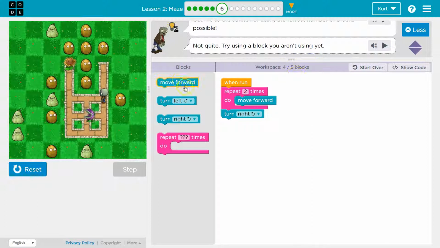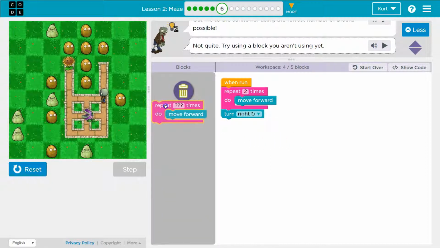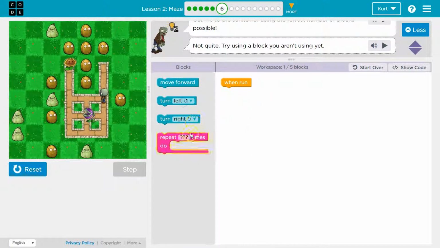We only have 1 block left. So if I try to do something like this, I'm over the block limit. So they're being tricky, I think. Instead of trying to do this, I can show you just by writing it out myself.